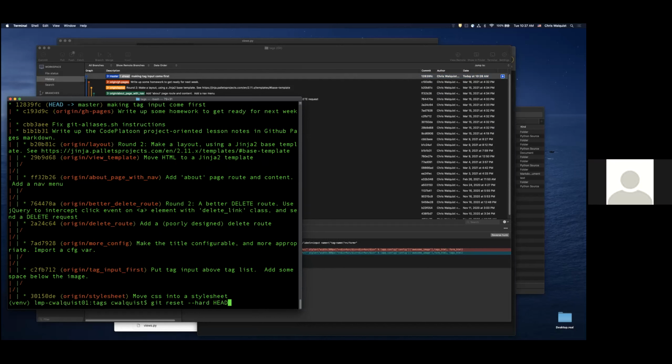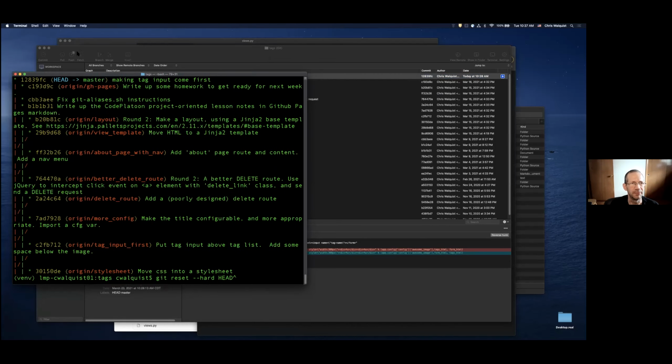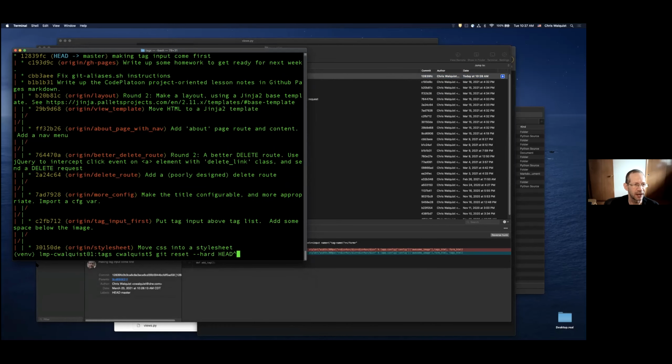Can you do the head with a caret after it? Okay, what does that do? It goes to the previous head. Yeah, the thing before head. So the parent of head. So it tracks back down to, well, it will be down to origin master. So yes, exactly. But you want to put it somewhere else, not where it's already at.